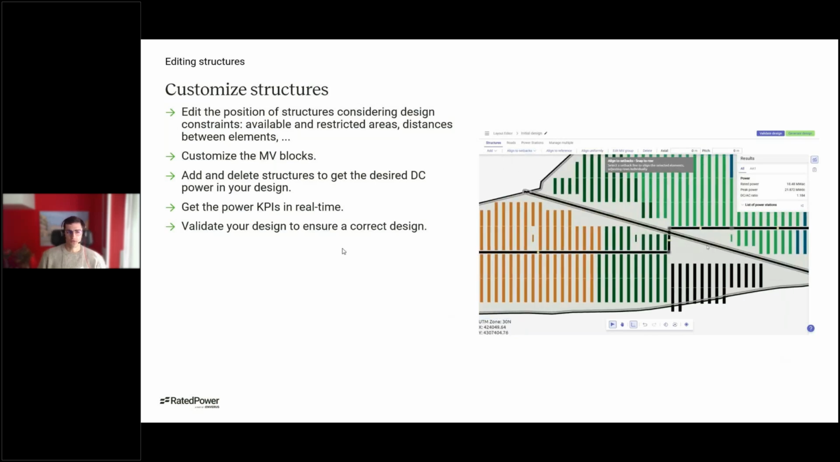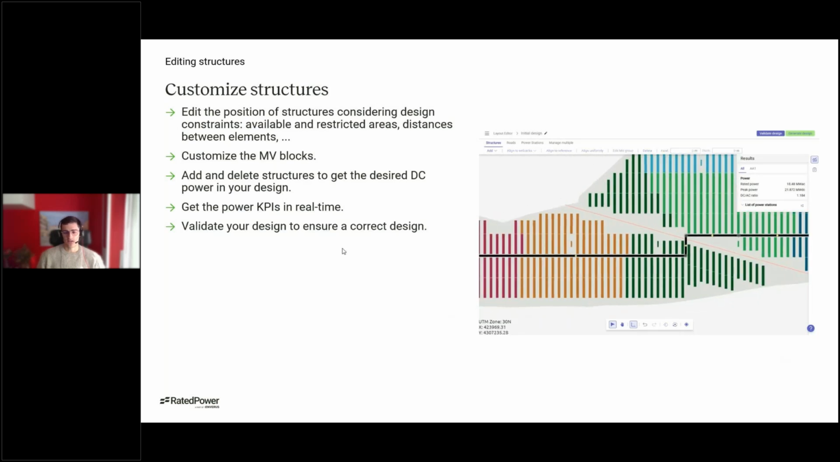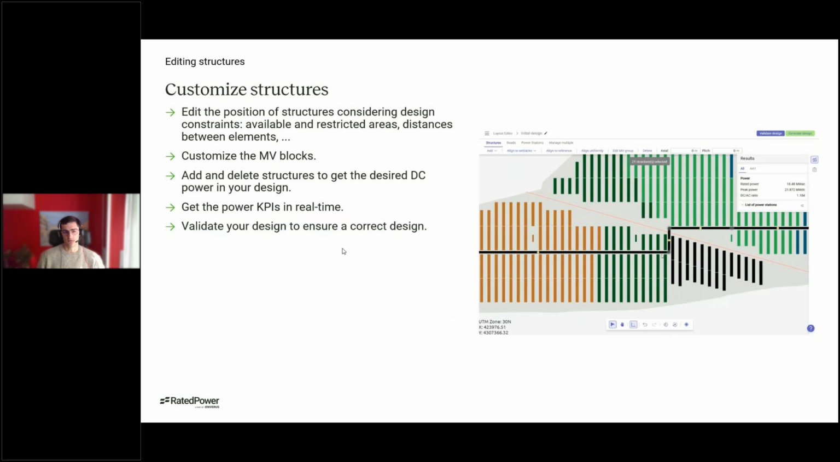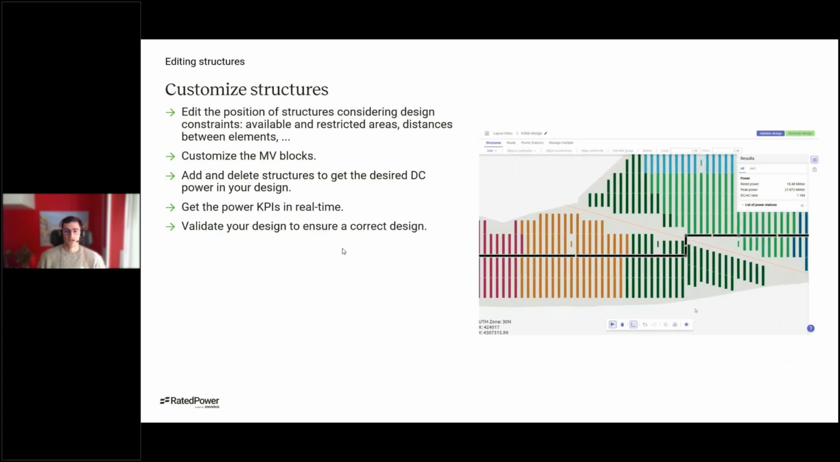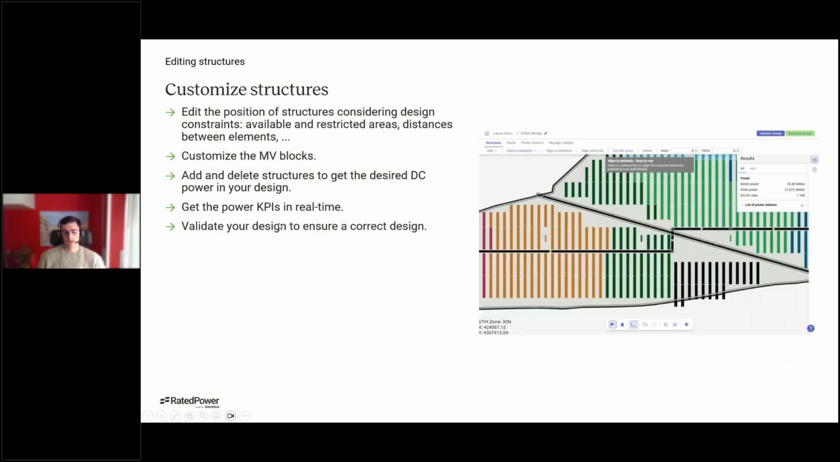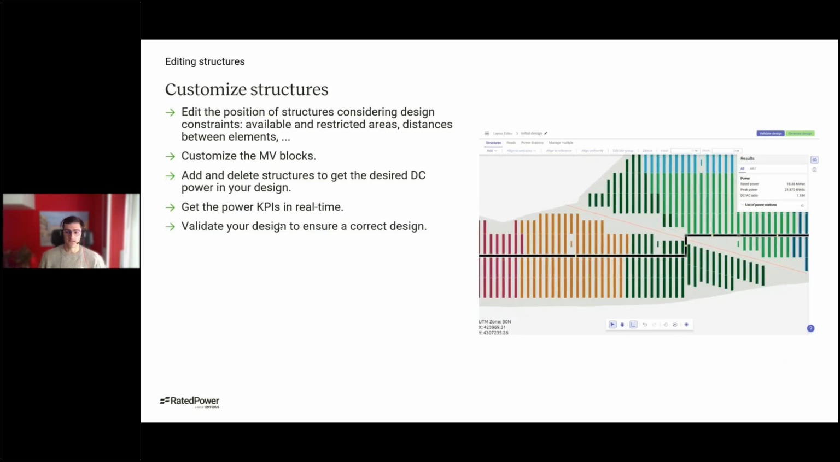Also, we'll be able to customize the medium voltage blocks. At any moment, we will also have information about the DC-AC ratio and the power associated to each of the power stations that we have installed. And also, we will be able to add or delete structures in order to get the desired DC power that we want to have in the design. Finally, same as I said before, we will be seeing the power KPIs, and we will be able to validate the design in real time while editing.